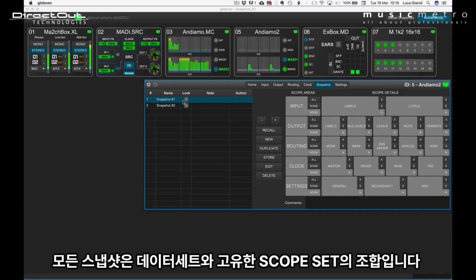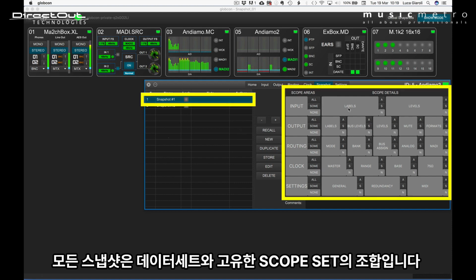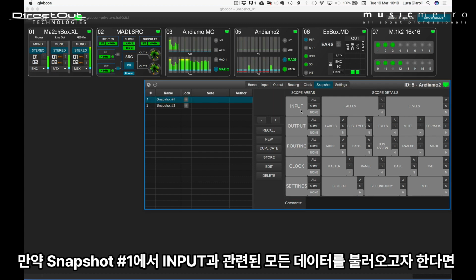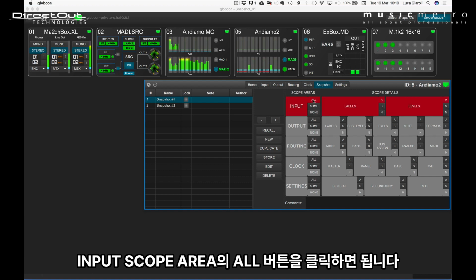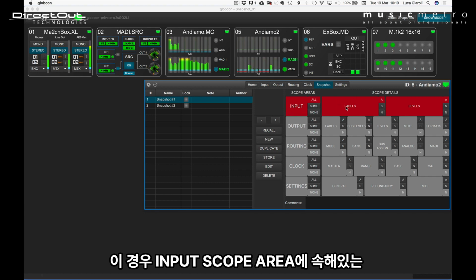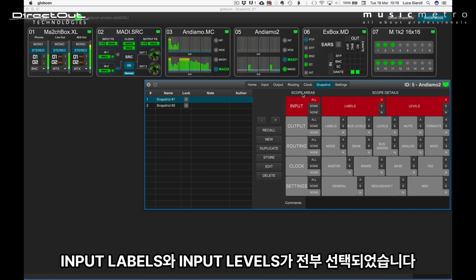Every single snapshot is a combination of a dataset and its own scope set. Let's make some examples. If, from snapshot number 1, we want to recall the portion of the dataset related to all the input parameters, we can click on the All button of the input scope area. Red is the color coding of a portion completely included in the scope set. In this case, the input scope area, comprising the scope details input labels and input levels, is entirely selected.